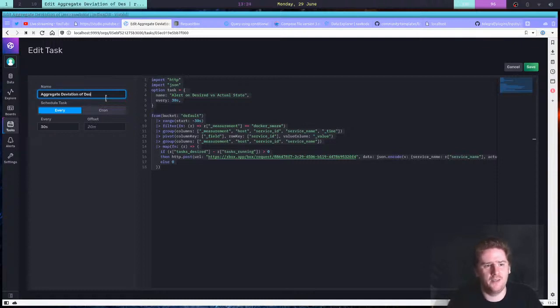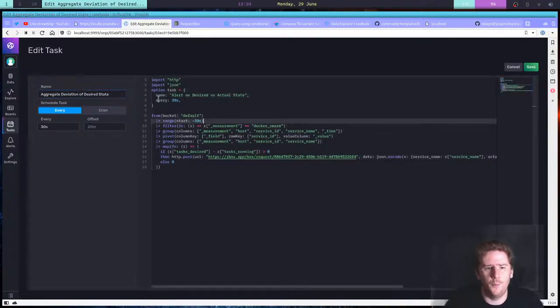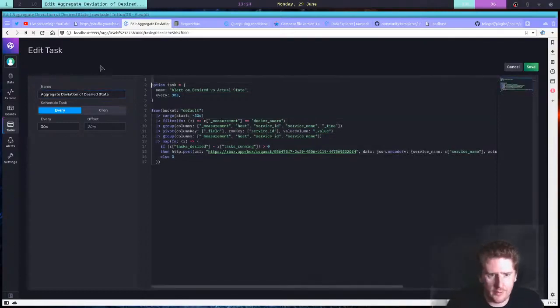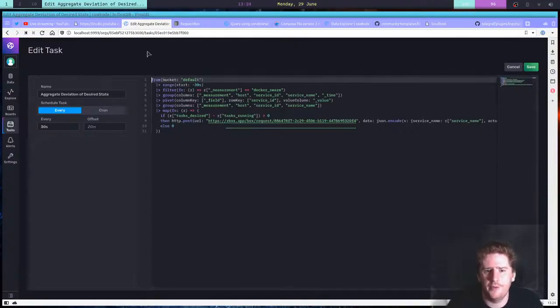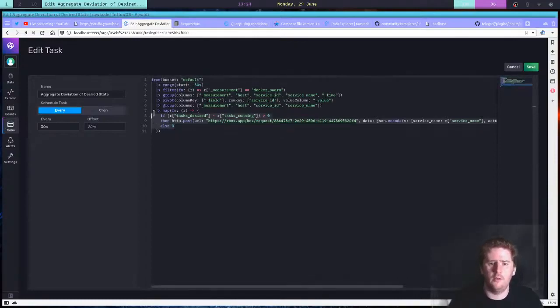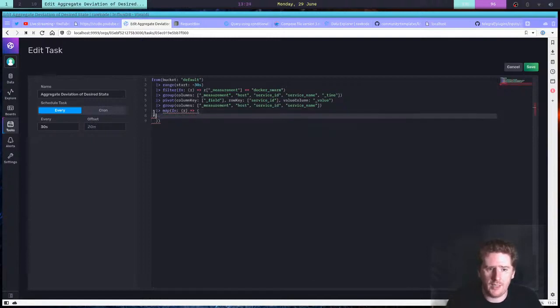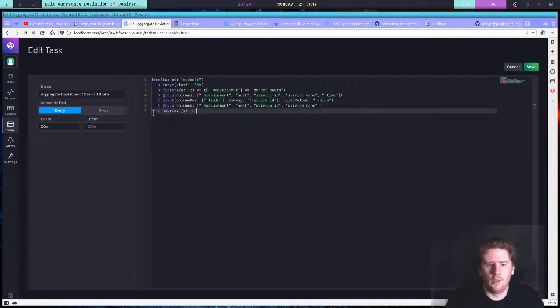aggregate deviation of desired state. So we don't want to trigger this, and we can let that be generated when we save it, and we do not want this anymore. Instead, we want to add a value. So R with deviation. How do you spell deviation? Yeah. R tasks desired minus R tasks running. Close. And we want to write this data. Let's see if I can remember how to do that.